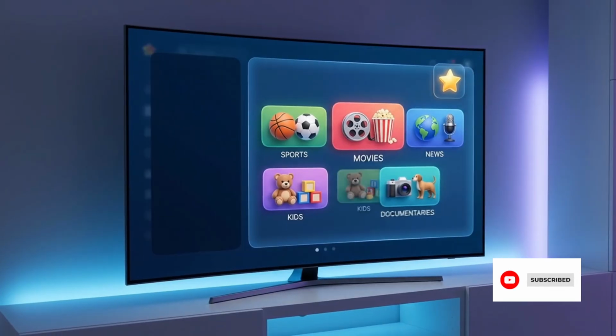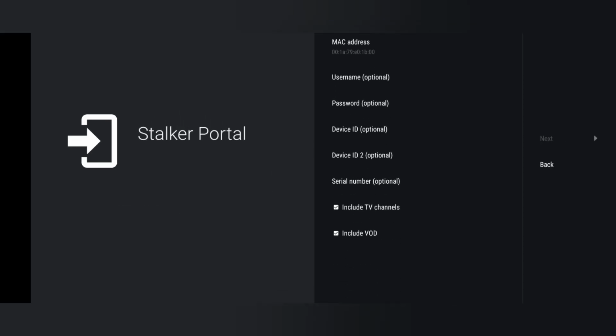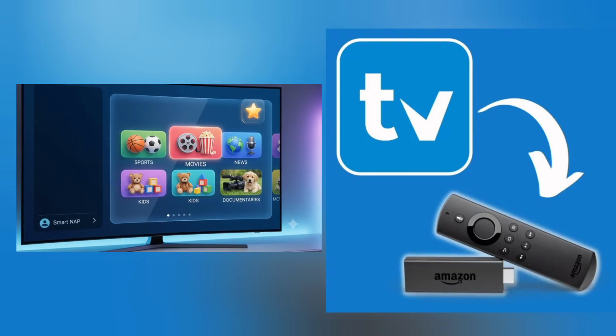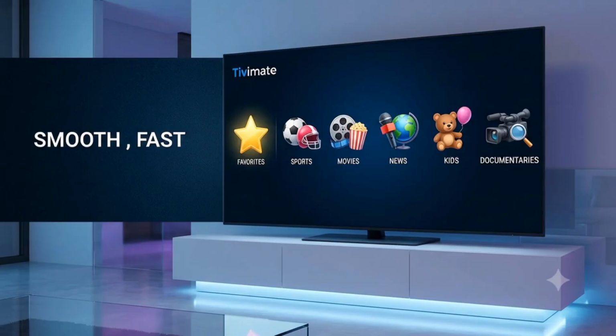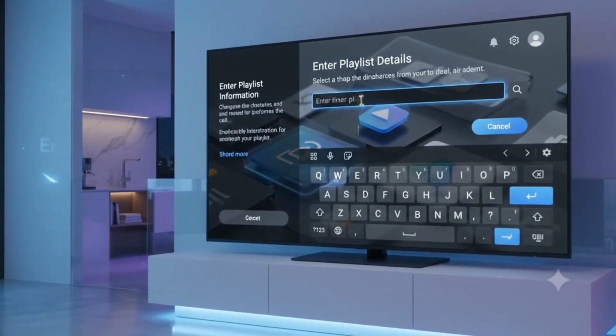After connecting, TiviMate will automatically organize your available channels into categories, load the TV guide when supported, and let you create favorites for quick access. The interface is smooth, fast, and much easier to navigate than many default media players.